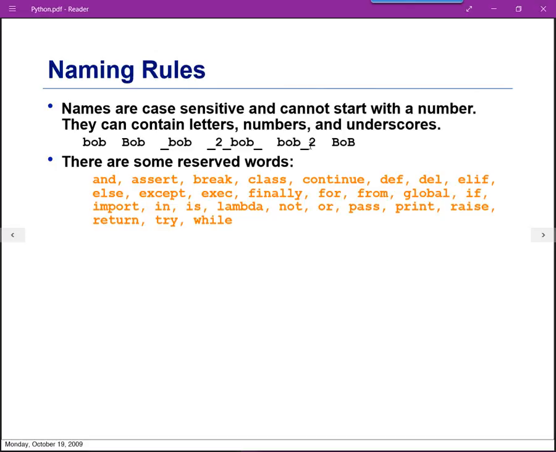Bob_2 is okay. Bob with a lowercase o and uppercase B is okay. Bob is okay. But these two here I would avoid, simply because you run into the problem that they could be used in the library. I don't think Bob is used, but sine, cosine, for example, would be.